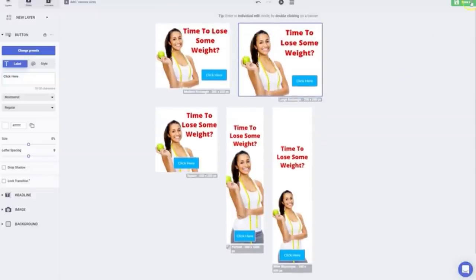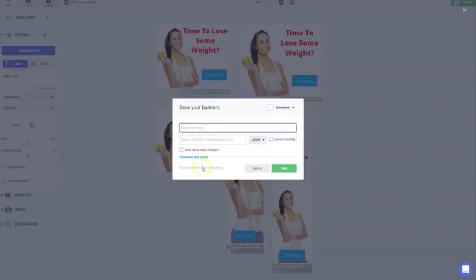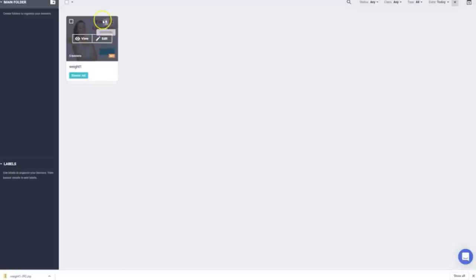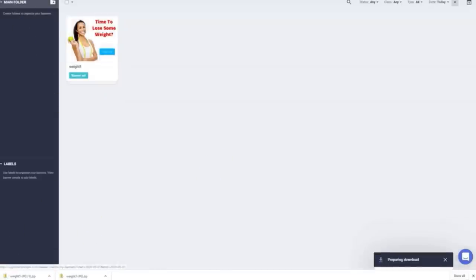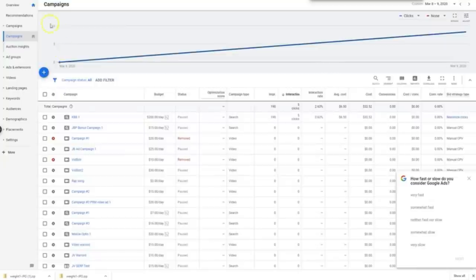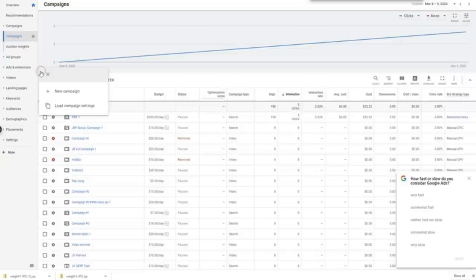So let's go ahead and save all. We'll call it weight one. Okay, hit save, and then we can come here when we're back at the dashboard, click download. And since we didn't really do the animated thing, these ones don't really apply to us. We'll just go with JPEG. We'll download those, and now we can move them into our Google display ad that we're going to create inside of Google Ads. So let's go ahead and click New.